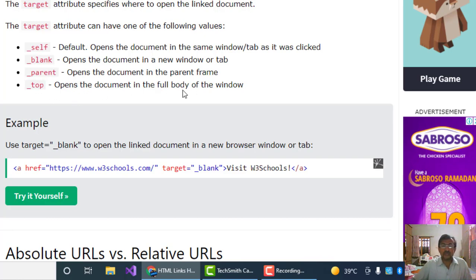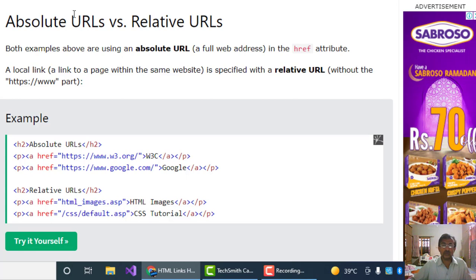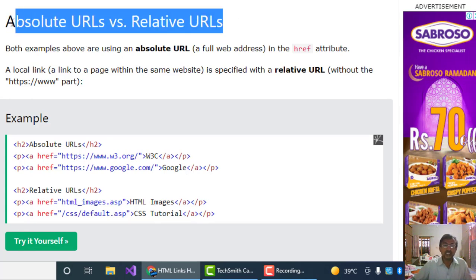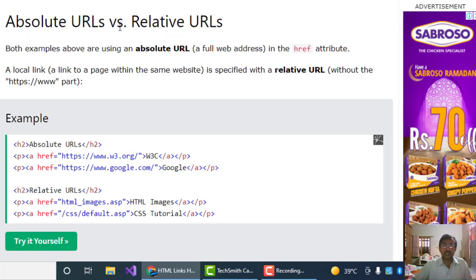Top opens document in the full body of the window. Absolute URLs versus relative URLs. Now we will see the difference between absolute and relative URLs. Both examples above are using absolute URL, a full web address in the href attribute.